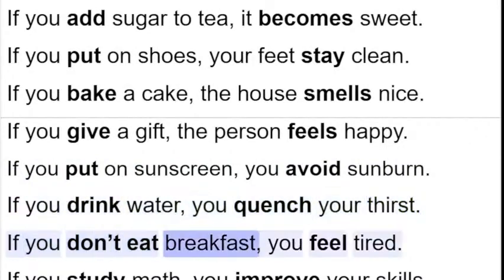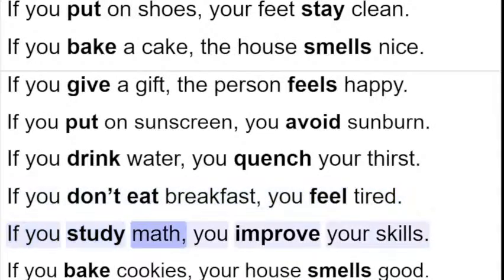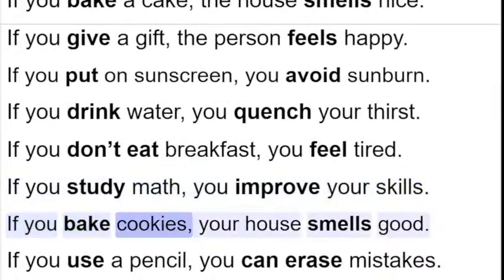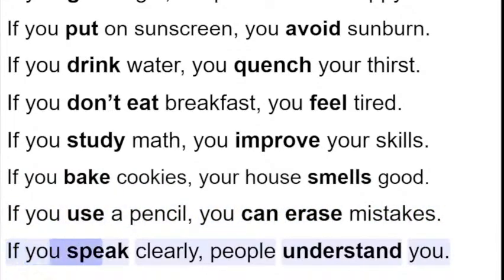If you don't eat breakfast, you feel tired. If you study math, you improve your skills. If you bake cookies, your house smells good. If you use a pencil, you can erase mistakes. If you speak clearly, people understand you.